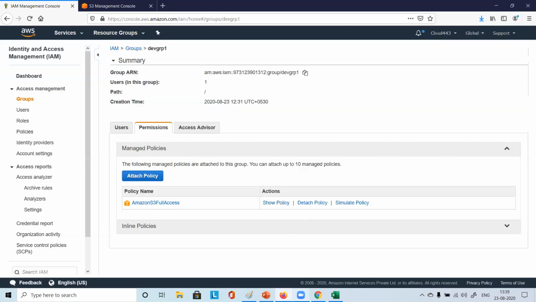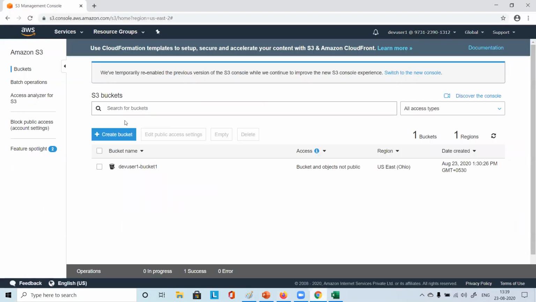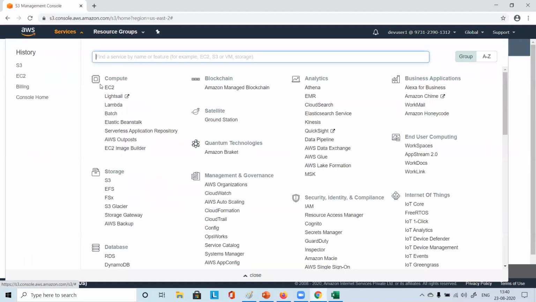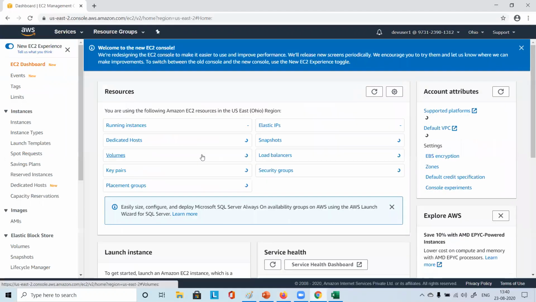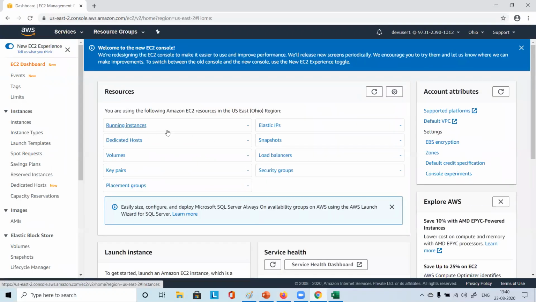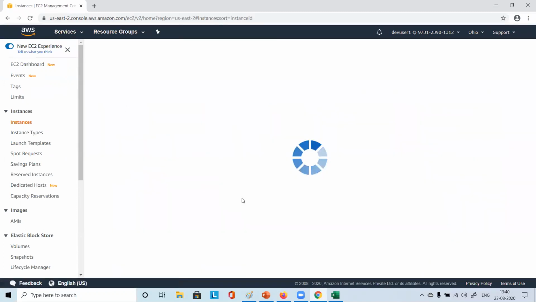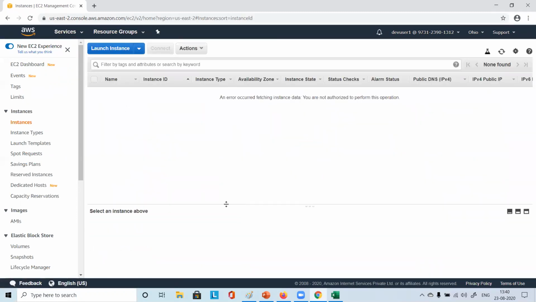You can check. This person goes to services, goes to EC2, the EC2 dashboard. Still, he cannot see our running instance. Can he see? No. Nothing. Is it clear? Did you understand why that person has no access to your root bucket?